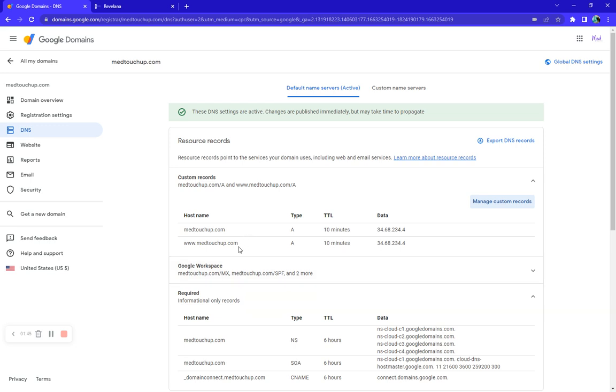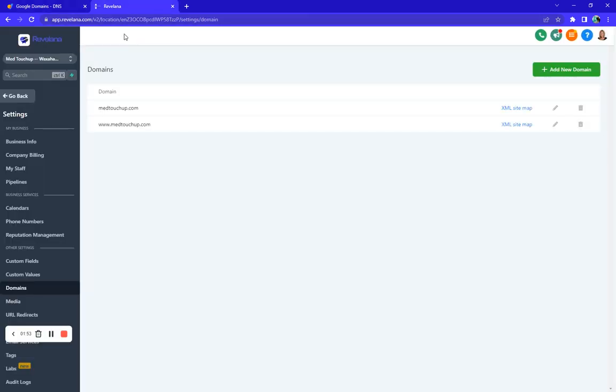Now keep in mind, it takes some time to propagate. Google works pretty fast. It was almost immediate for us that I then went over to Revelana. I went into the Revelana system for MedTouchUp, and then I went over to domains. And if you don't see domains, remember you have to click the word settings down here, and it brings you to this particular nav choice. You click on domains, and in this case, the domains are there because I already set them up.